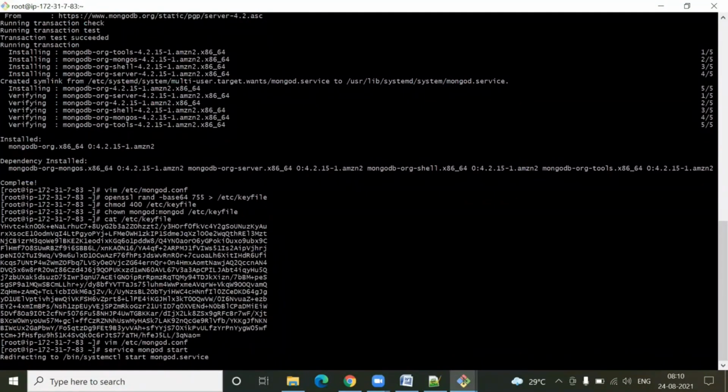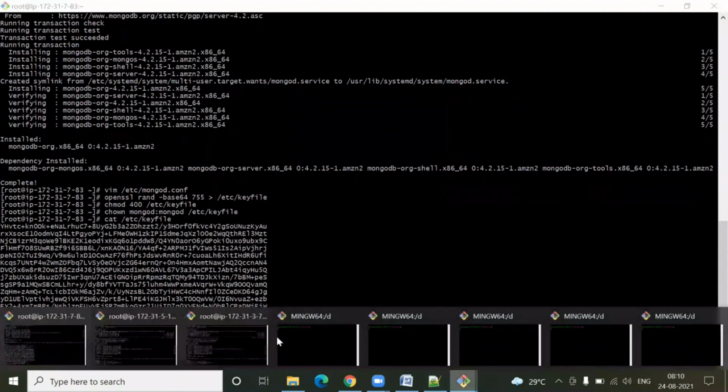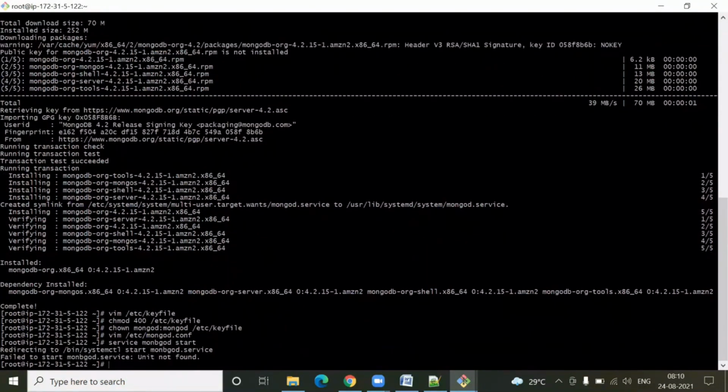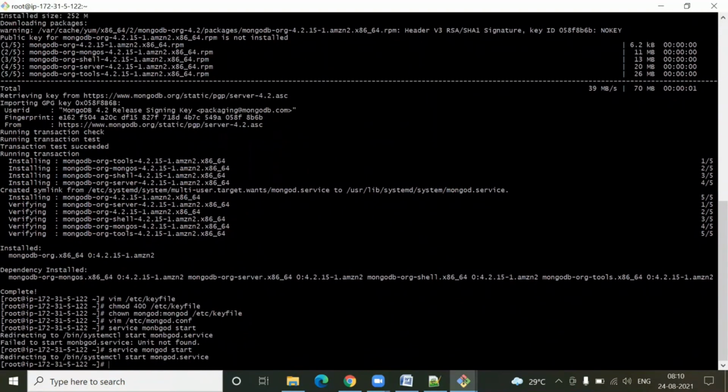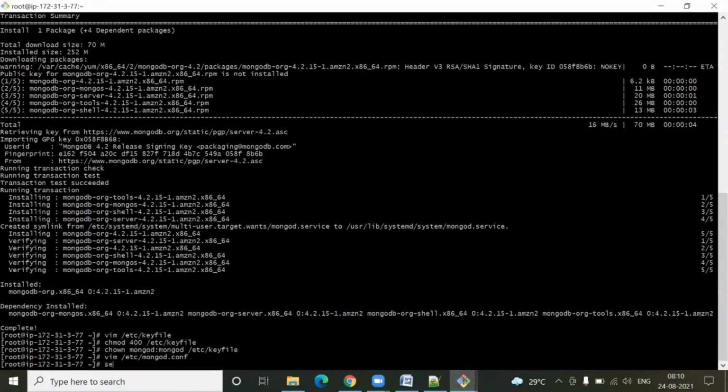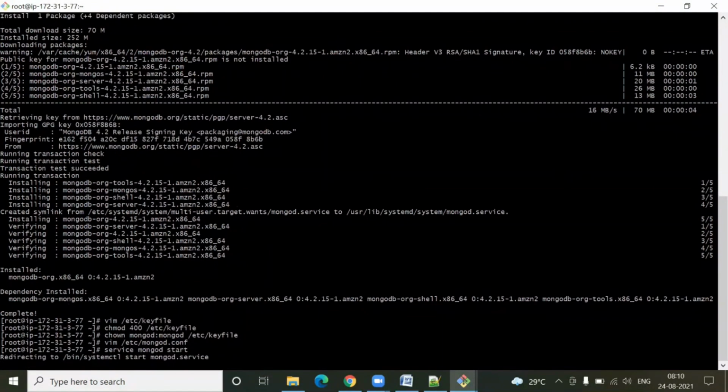Now it looks good. Oh, the service name is wrong. So, oh, it's okay. Now this is the third server. So everything looks fine.